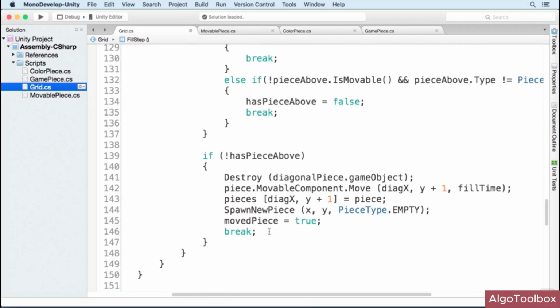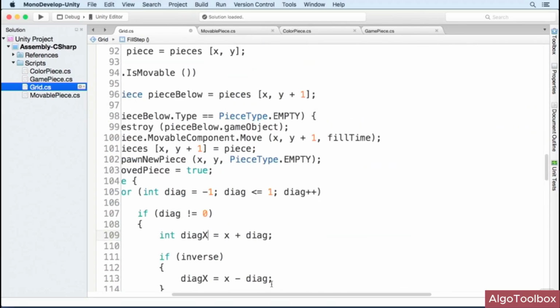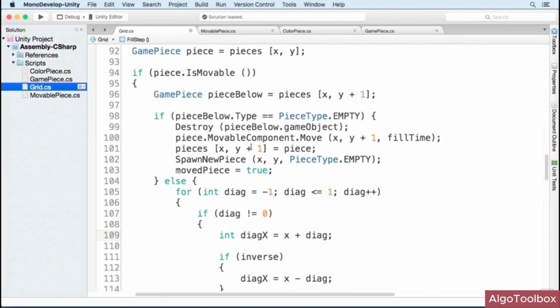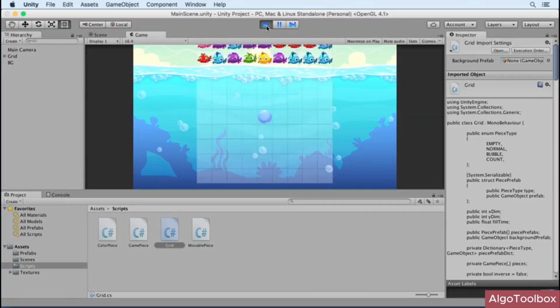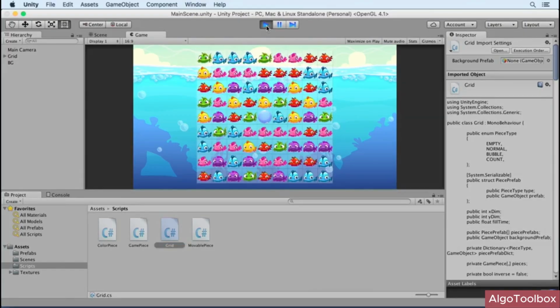If the space can't be filled from above, then we'll fill it diagonally, and the code for this is the same as the code that we used to fill from the top down. Now when we run the game, the pieces fill in below the bubble. Try adding some more bubbles to see how the pieces fill in below them.